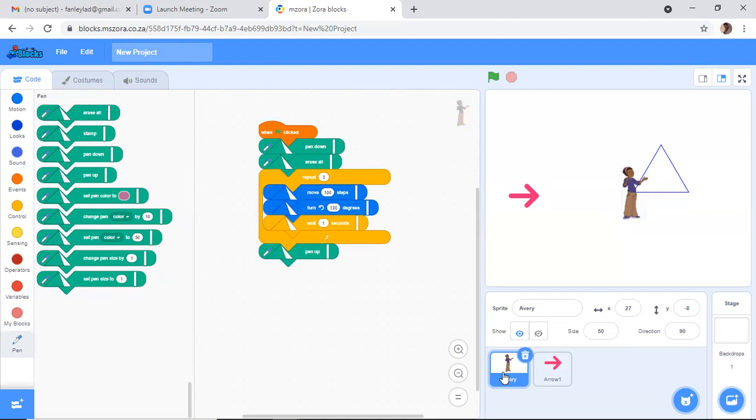Okay, now we're going to concentrate still a little bit on Avery for the moment. And what we're going to do with her, so we've got the right code clicked, is now I want to teach you the next thing that we want to look into. And that is, we want to look at how to use a variable.